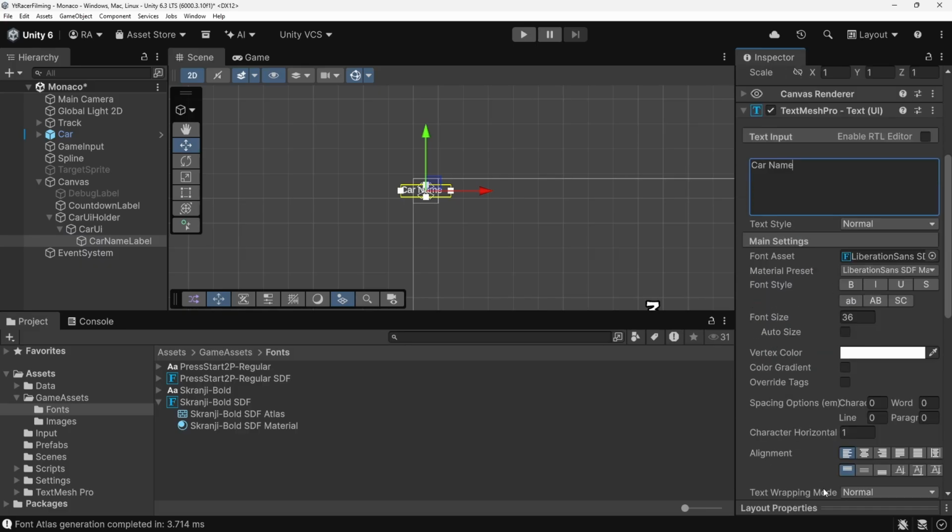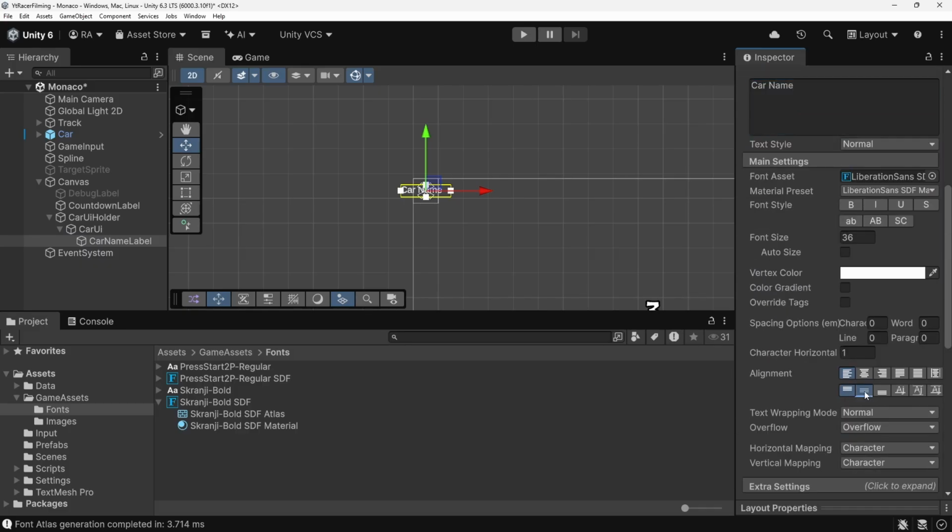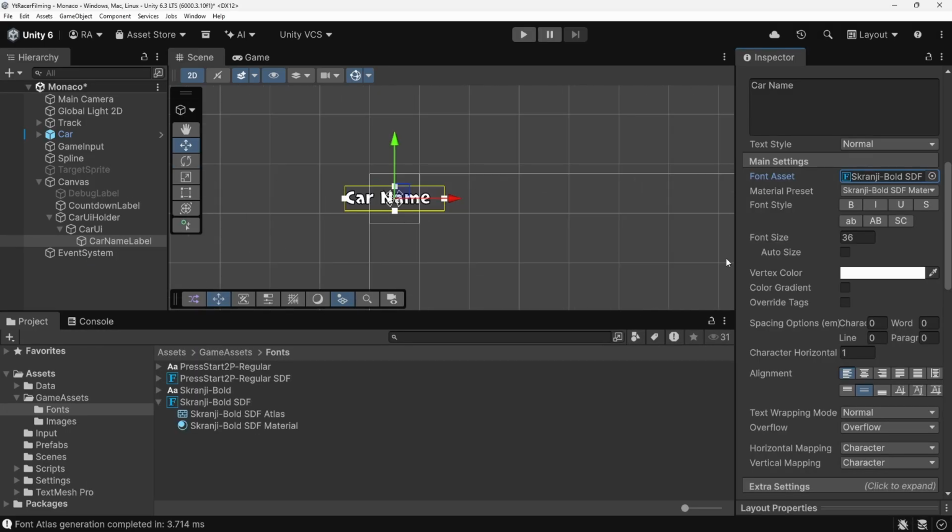And then scrolling down a little bit, I'm going to have the alignment to be middle here. Keep it left aligned here. And then for the font, we can go for our new font here. Zoom in a little bit on how that looks. Yeah, that's not too bad. Change the font size here maybe to 30.